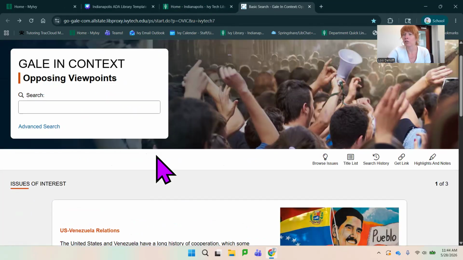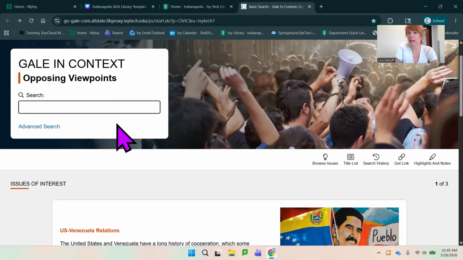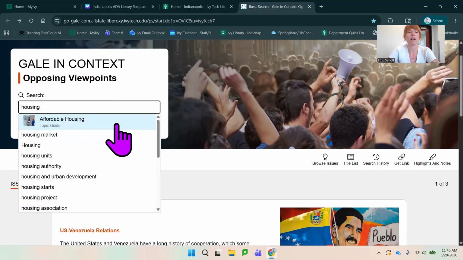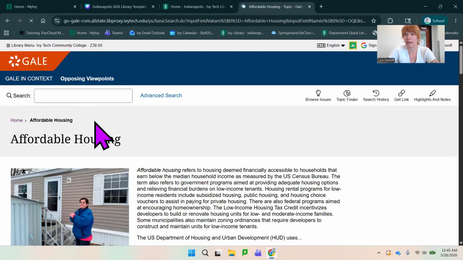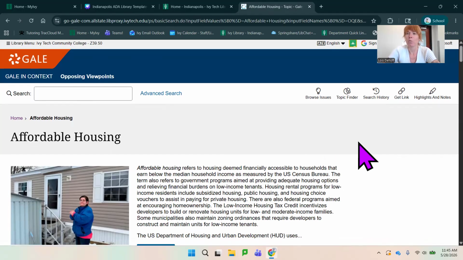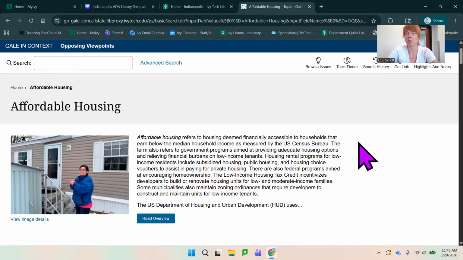You can also, if you know what you're talking about, go ahead and just type it in the search box. So I know that housing concerns me. So if I type in housing, what comes up is actually affordable housing, and that's how they've grouped it. So I'm going to click here, although there are many ways that I could have done it, at least two others. And no matter what topic I choose, I'm going to see a similar format.